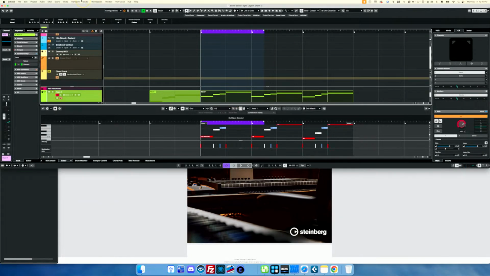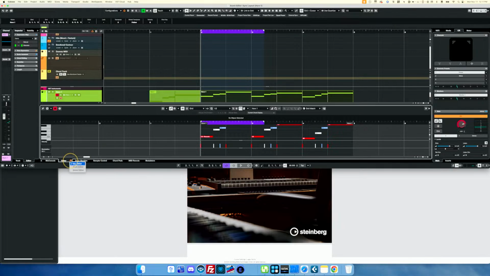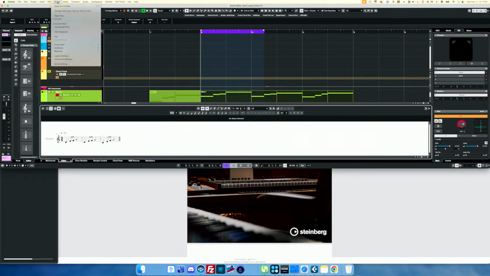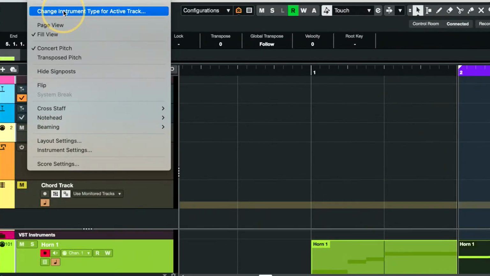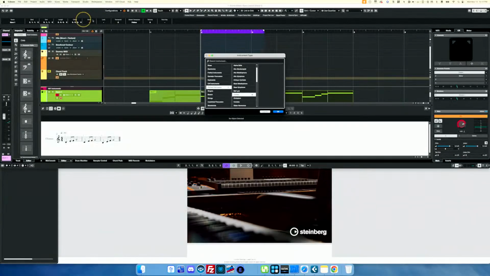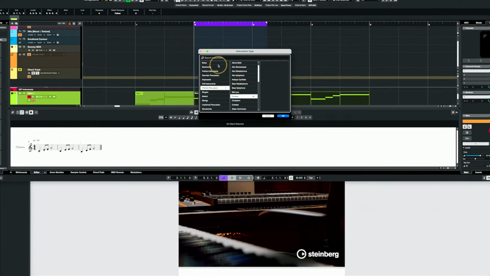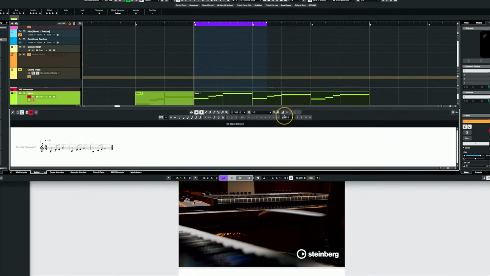So let's say I've selected this track. Now this was available earlier, so I am a little confused about why it's not showing there now. There you go. I guess I have to be in the score editor in the lower zone in order for that to be available. So I can go ahead and select this change instrument type for active track. And then from here I can select my instrument. Let's say I want a French horn, and I'm going to go with F treble clef like that.